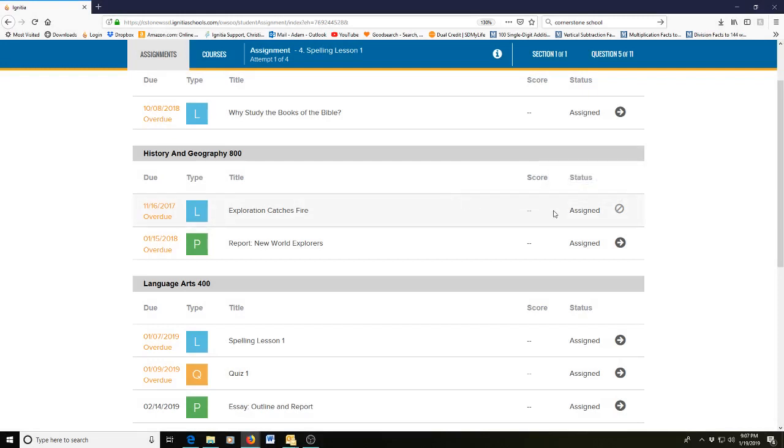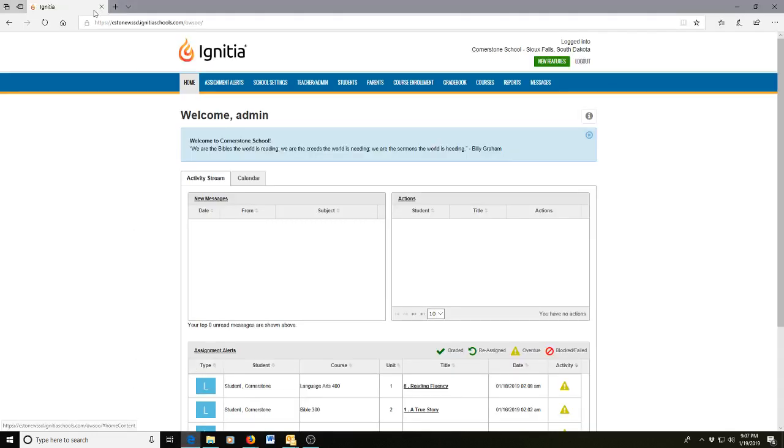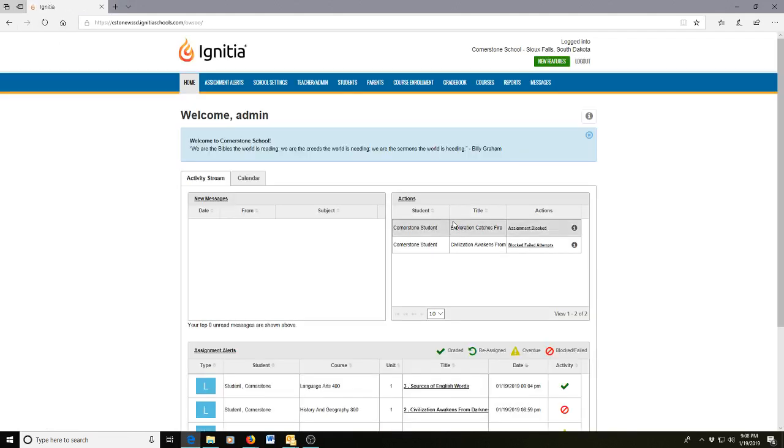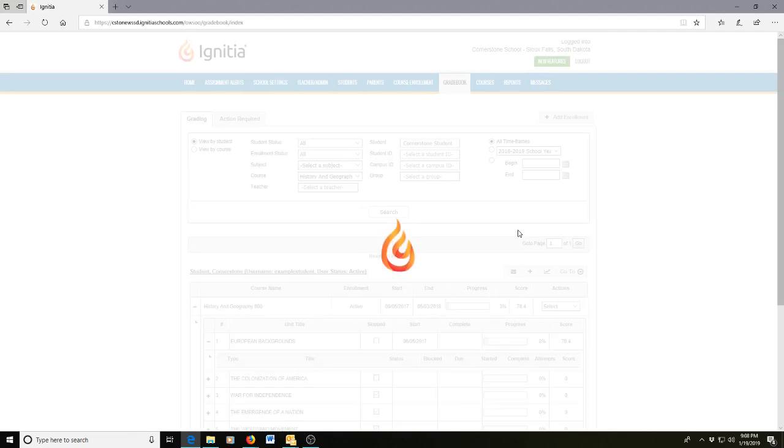Now, an assignment is never blocked for no reason. There's a reason an assignment is blocked. Let's go ahead and check it out from the teacher's perspective. So here we are. I'm going to refresh the page for the teacher here, and we'll be able to see, oh, look at this. I've got two things that took place. The Cornerstone student here has an assignment that's blocked, and there's another thing that says blocked failed attempts. So I'm just going to click here. This is the message that was just sent by the student where it says an assignment is blocked.